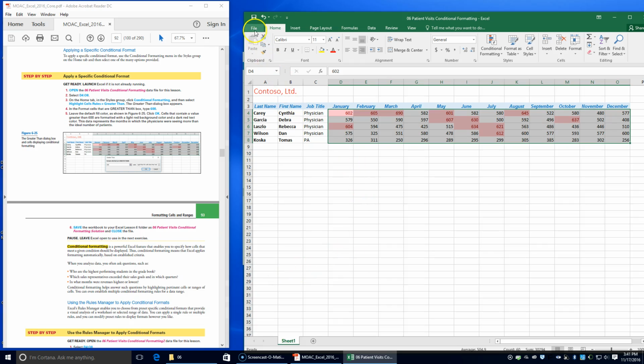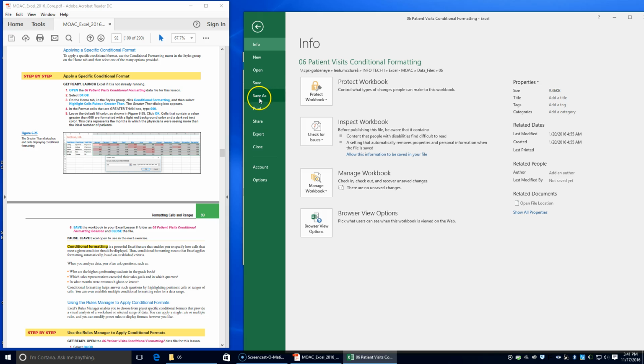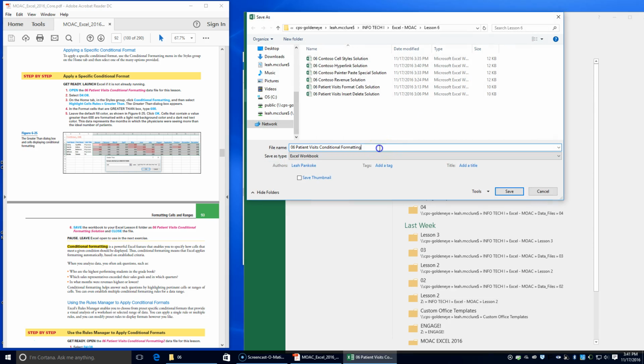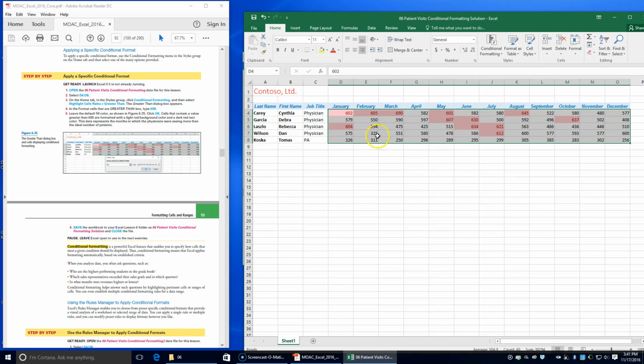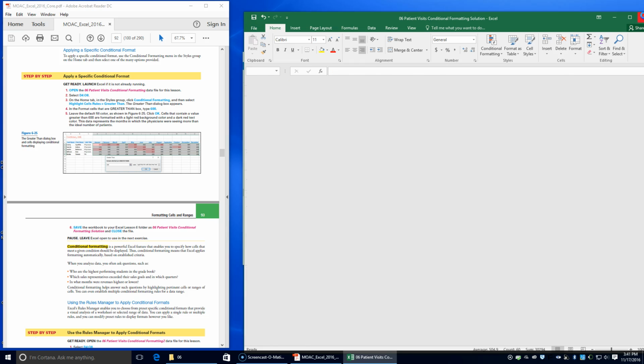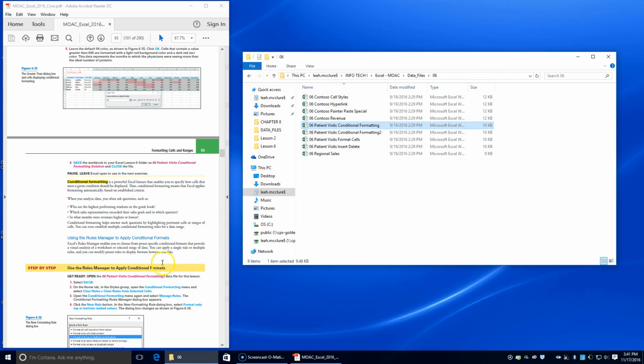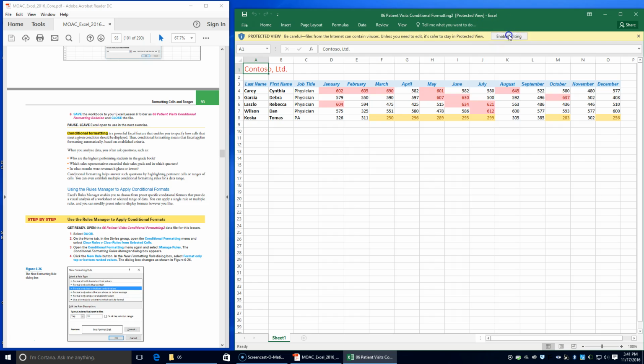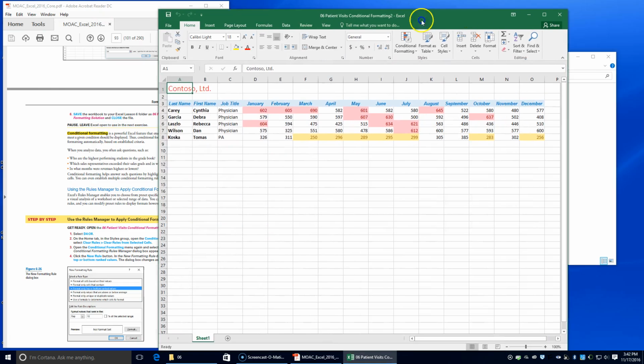It says to go ahead and save our document, in our Lesson 6 folder, as Patient Visits Conditional Formatting Solution. We're going to save, and you can go ahead and close the file. Alright, next we're going to open up 06 Patients Conditional Formatting 2. We're going to apply some more conditional formatting. Go ahead and hit Enable Editing.